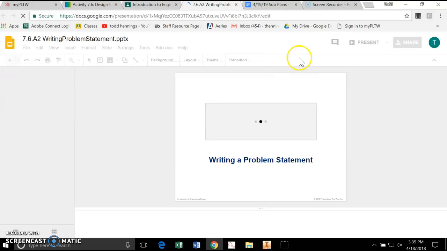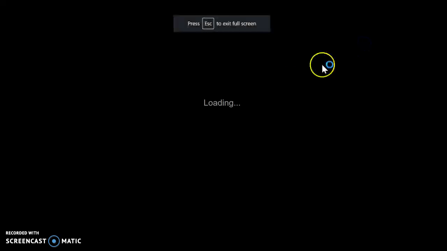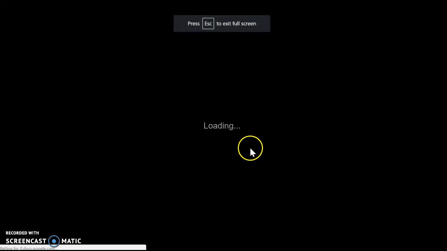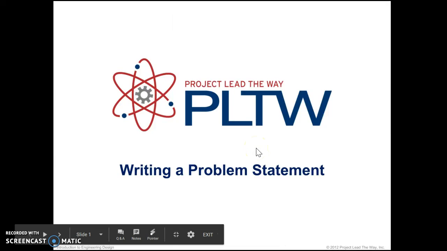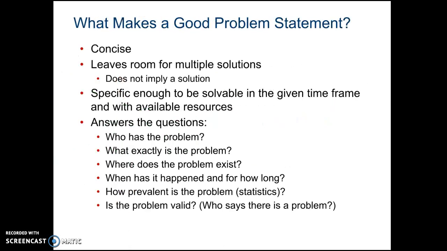If I pull this up, it's a Project Lead the Way slideshow. And if I go through and present, I'm not going to show it all to you, but it is in front of you so you can look at it. The first part is writing a problem statement. So really, I think the most useful part is what belongs in a problem statement. It should be short. The problem statement should not have any part of the solution in it. It doesn't tell us how we're going to solve the problem. It's just clearly and being specific to define the problem.